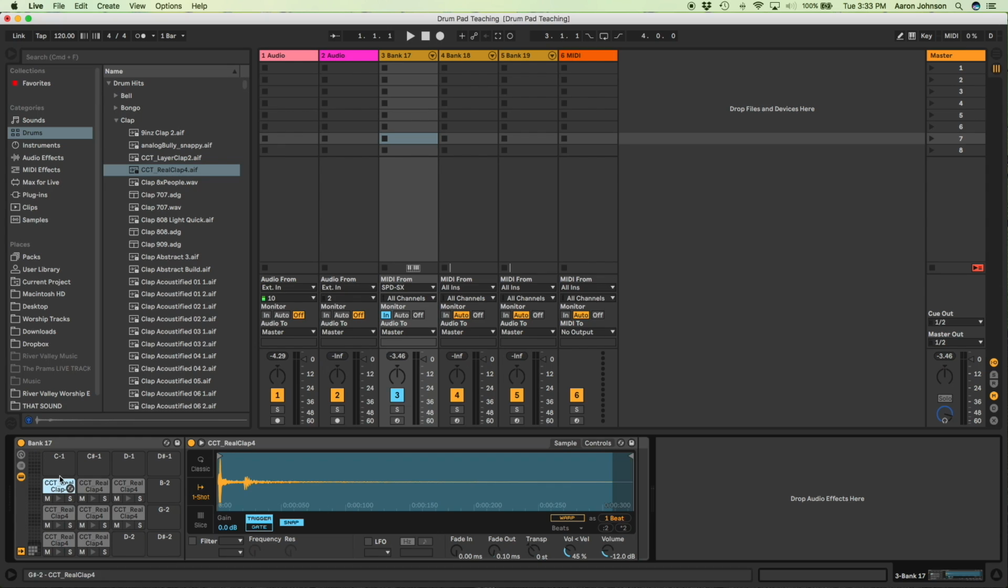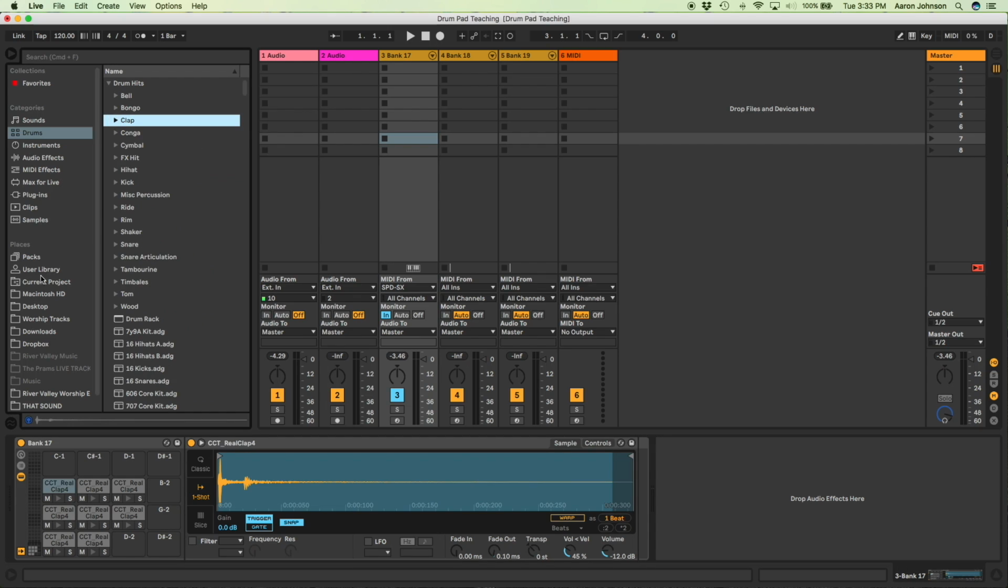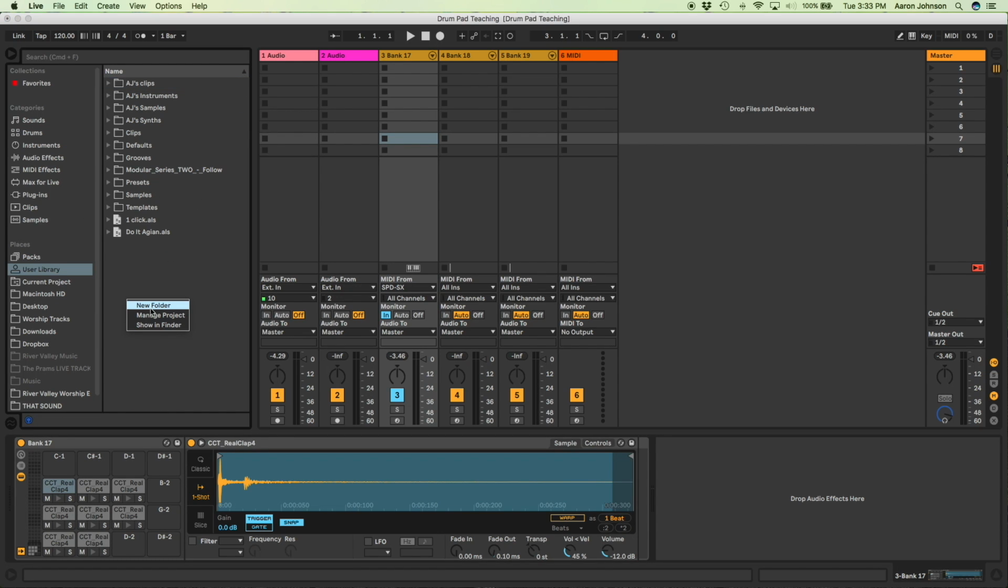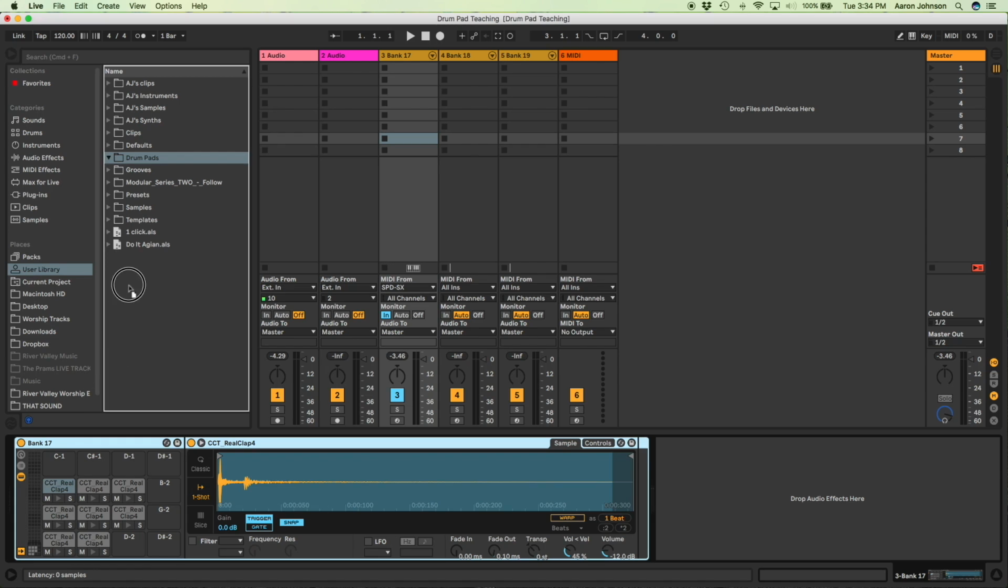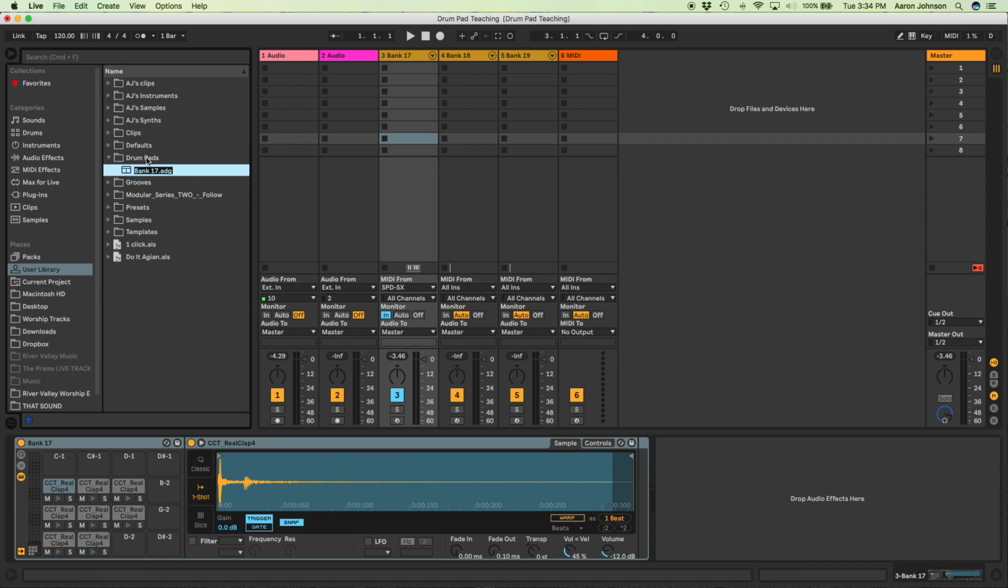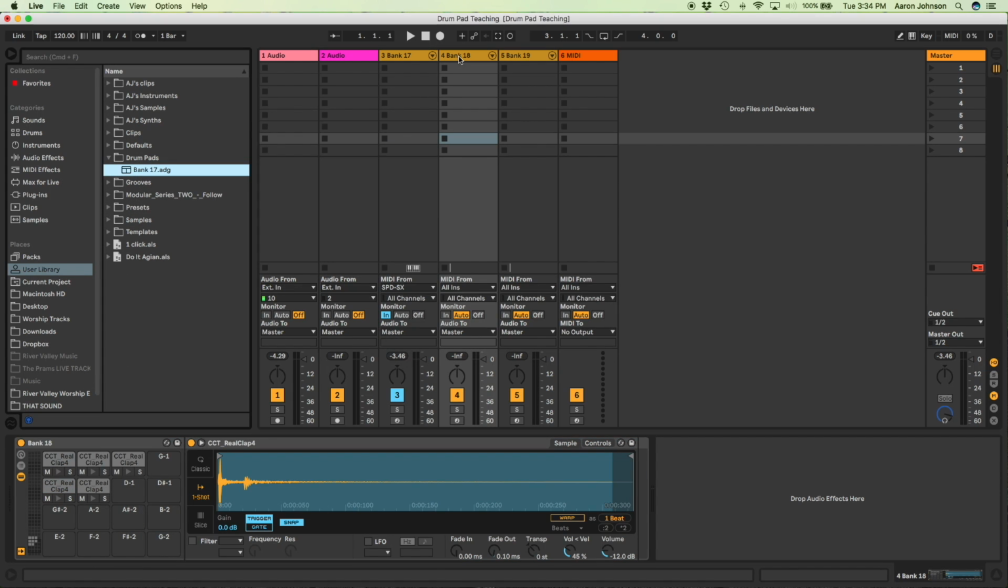Great. So what I'm going to do now is save this device, this bank 17, into a spot on my computer. So I'm going to open up my user library, give myself a new folder. I'm going to label this drum pads. And then I'm going to save bank 17 into that. It saves as an Ableton device, which is really great. Now let me go to bank 18 over here.